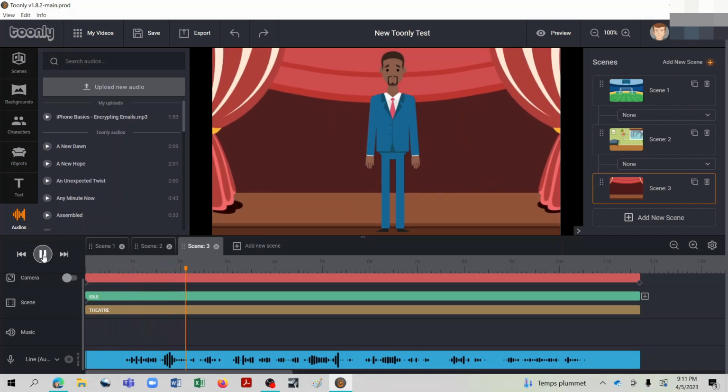This is a recording to test how the lip sync function of Toonly works with an animated character as you speak throughout the duration of the scene.